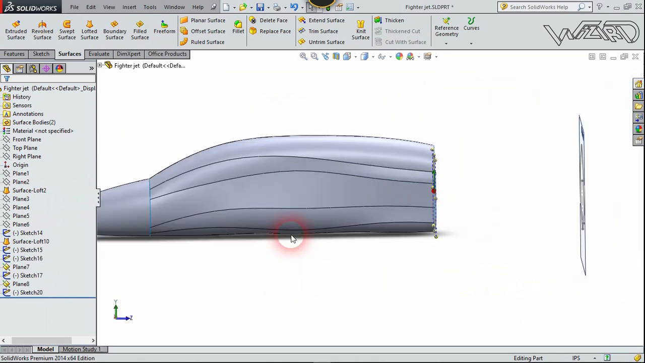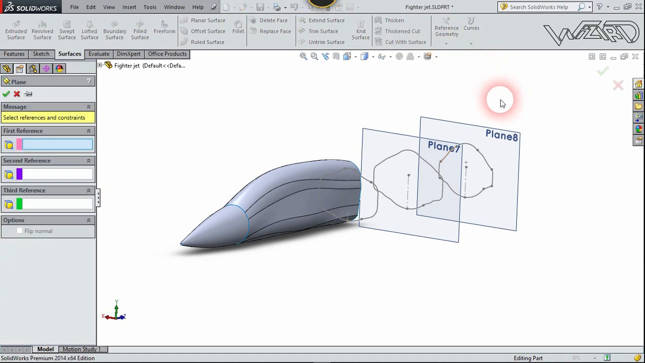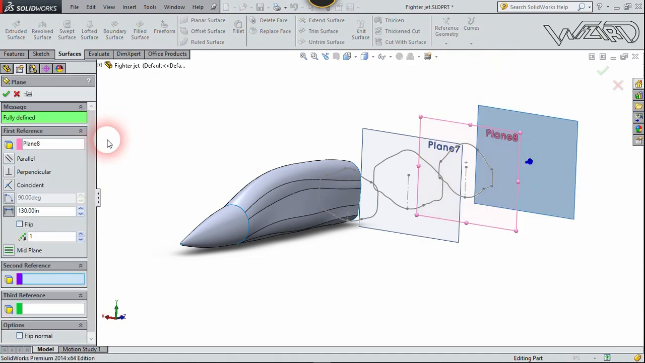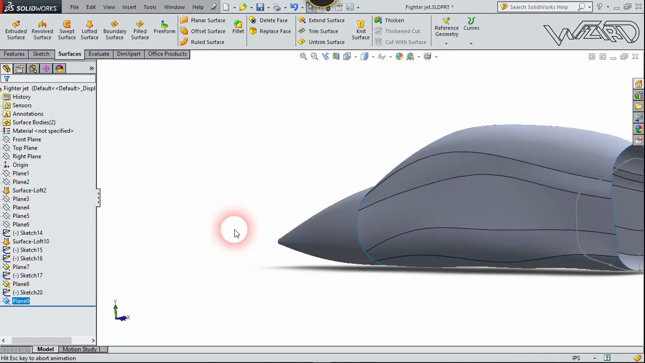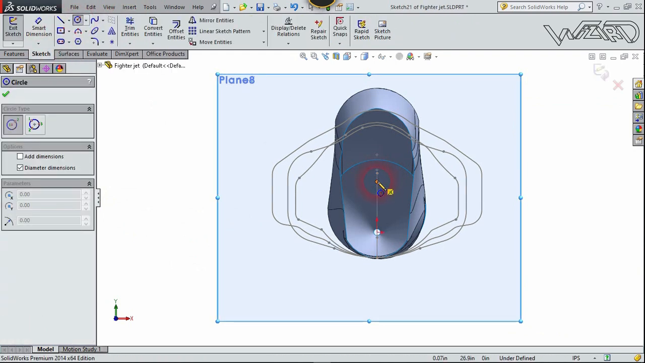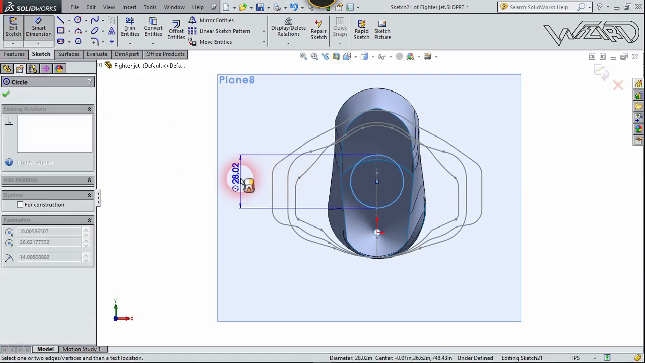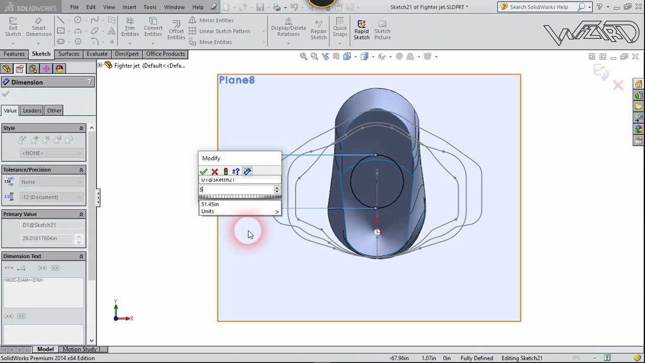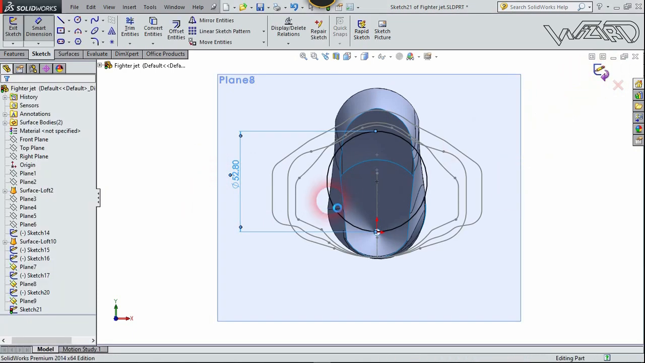Okay, now let's create one more plane for the circle. And let's go to reference geometry and choose plane. And our first reference will be this plane number 8. And put the distance of 109 and confirm it. And now let's go to this plane number 9 and choose circle. And create a circle right here. And let's put a dimension of 32.8 and confirm it. And exit the sketch.